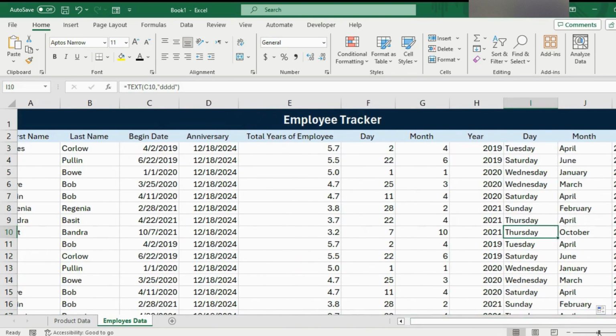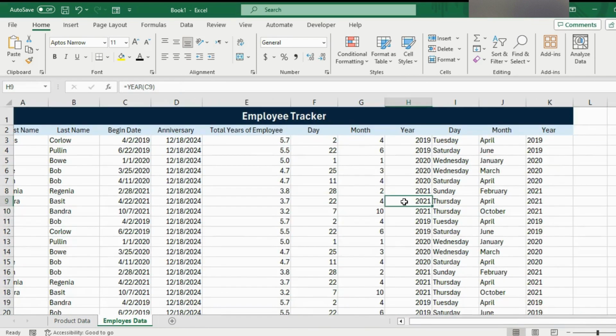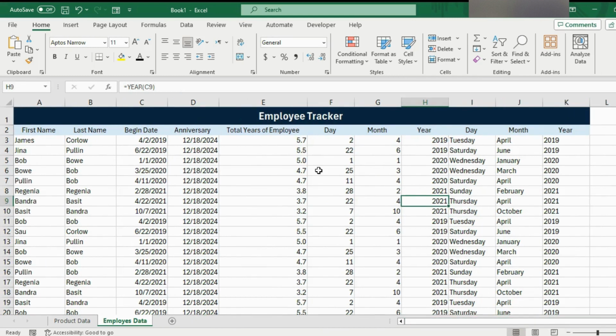So this is a really neat way to work with dates in Excel, and it's fun to think that all of this data is embedded just in the simple date here. And each of these pieces of information can be extracted from it using the formulas and functions that I have shared with you.